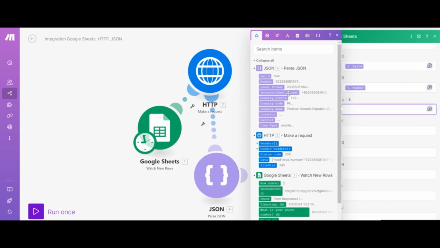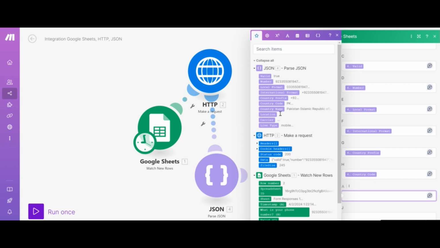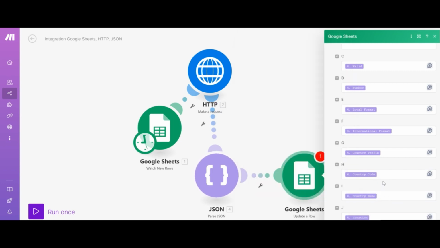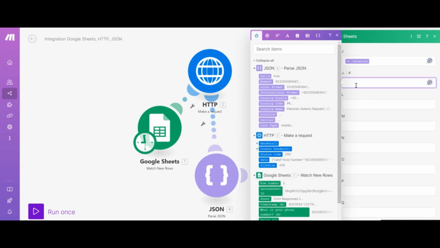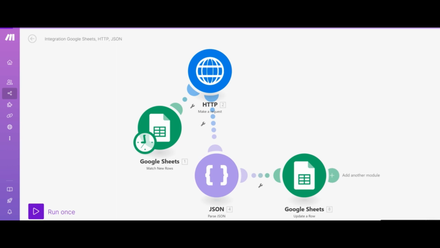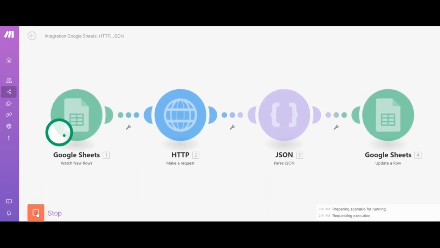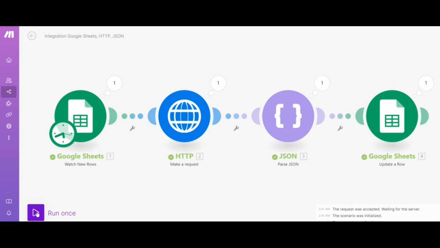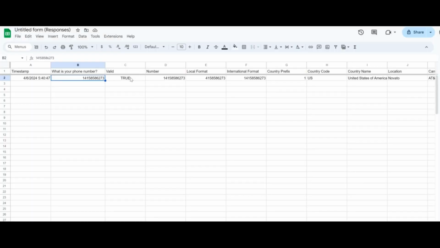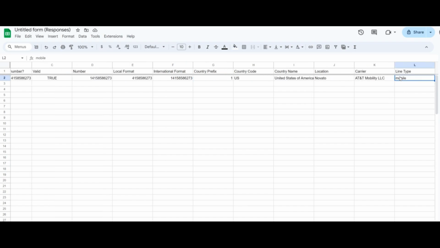Having successfully filled out the Update a Row action form, which links back to the necessary spreadsheet and JSON fields, Make.com is now equipped to refresh the spreadsheet with the API results for each phone number whenever a scenario is executed. Your final scenario screen will look like this. Click Run Once to run the scenario. The empty columns on your spreadsheet should update with the validation results.